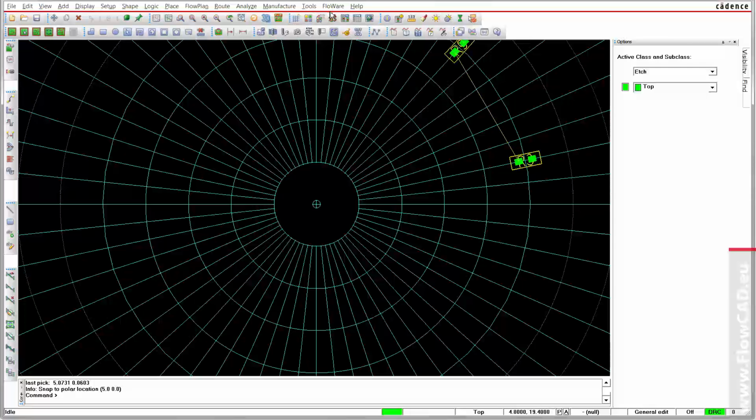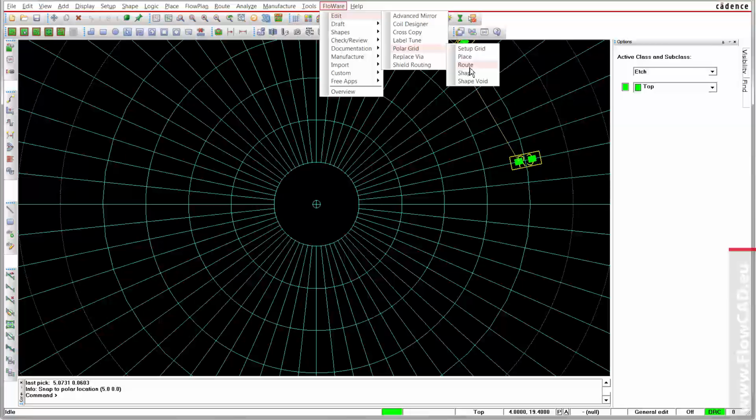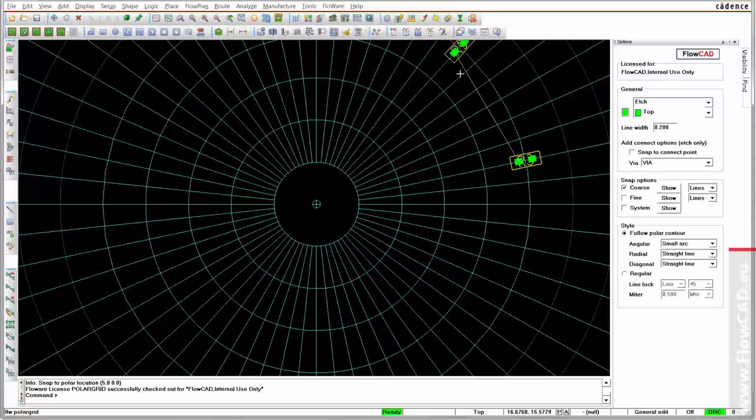Let's continue with polar routing. Basically, there is no difference between routing lines on edge and non-edge layers. You simply specify the corresponding layer in the Options panel. However, in case of edge layers, there is an option Snap to Connect Point, which is useful if you want to start routing from a pin, via or C-line.